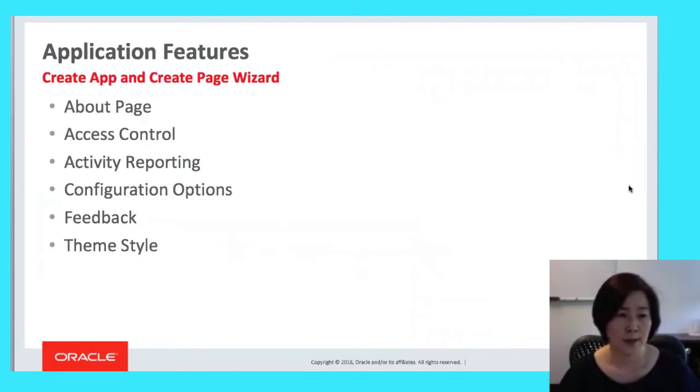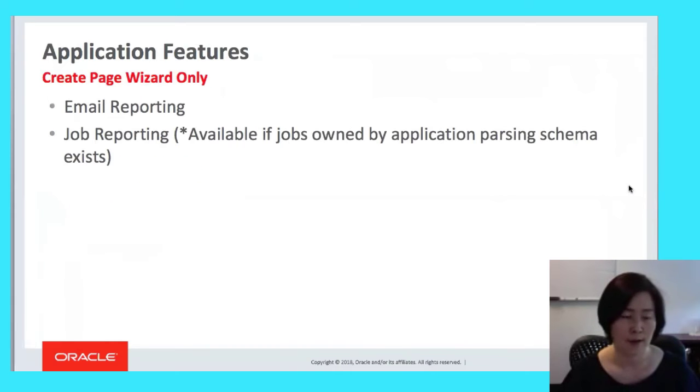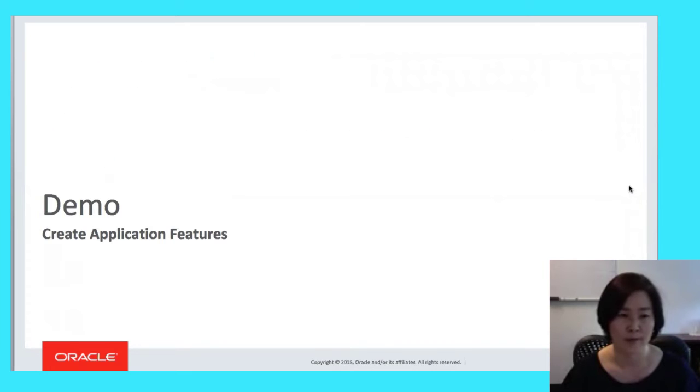Here are 6 different application features that are available from both the Create Application and Create Page wizards. Here are 2 additional application features that are available from the Create Page wizard only. So I'm going to show you all of these one by one. So let's create an application and let me show you how you can include application features within a new application.